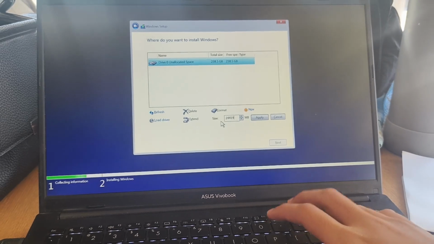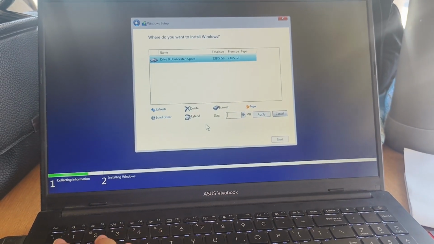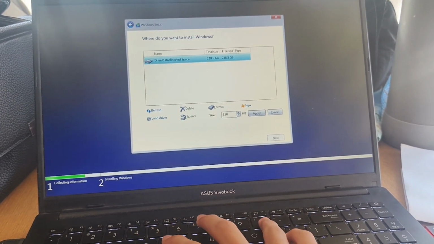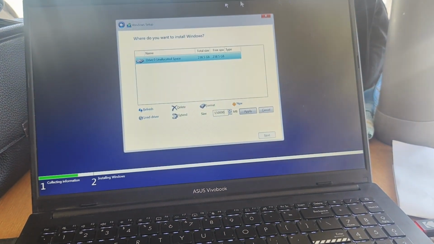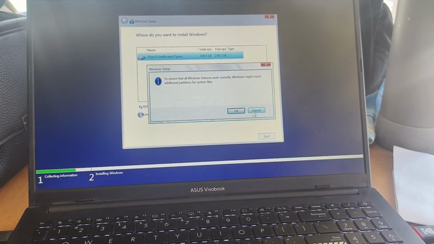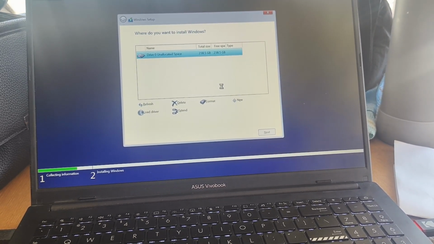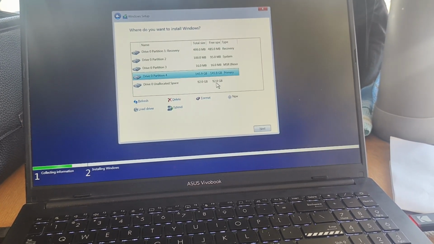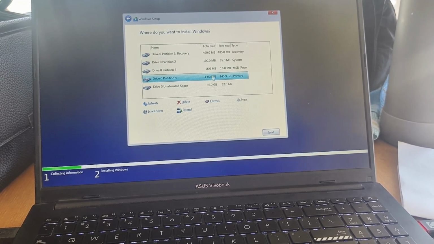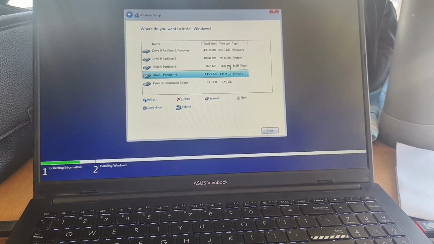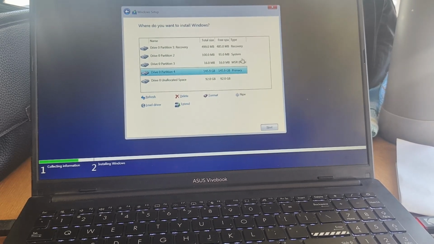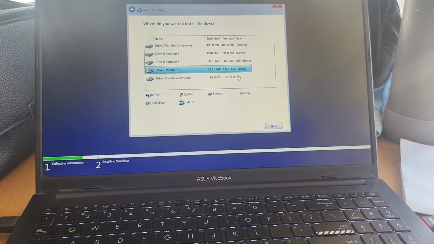You're gonna click on that, put on new, and type in how much megabytes you're gonna want. It is recommended for Windows 10 to do 150 GB, so that's what I did here, 150,000 megabytes, and the laptop should do that. And then you're gonna go to the primary drive and not the recovery drive, but the primary drive, and install Windows 10 there.